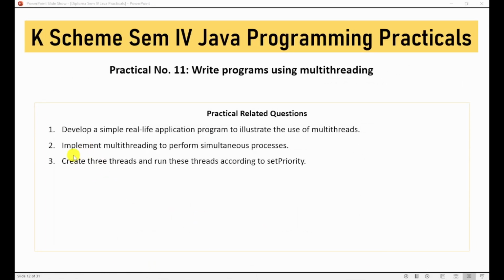Now the second question is to implement multi-threading to perform simultaneous processes. Question number 2 is almost similar to question number 1, which has the same concept of multi-threads, and again we have to use multi-threading and perform simultaneous processes, which we have already covered in question number 1. So I am not doing a program for this second question. I am skipping this because almost the same program can be done here. You just change the for loop, or you can change the numbers that we are printing in the first question, and that will become the answer of the second question.